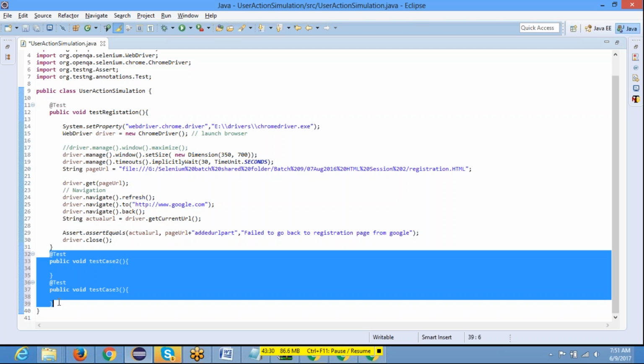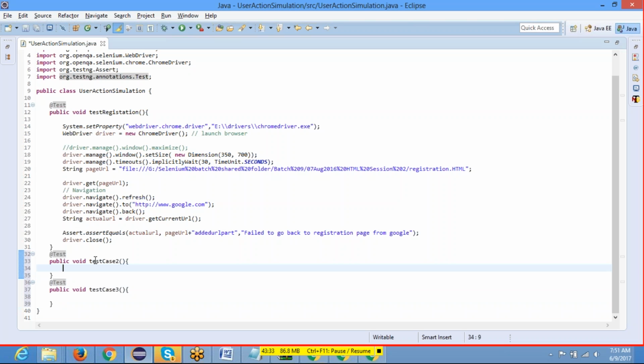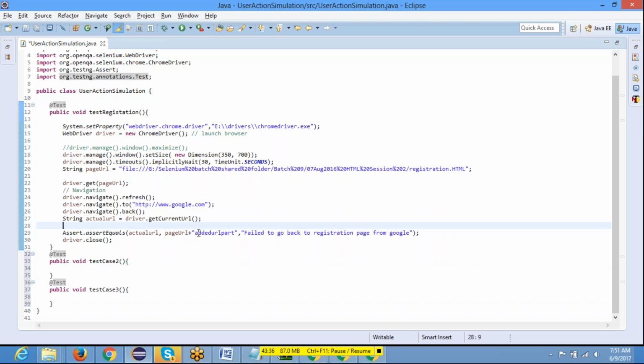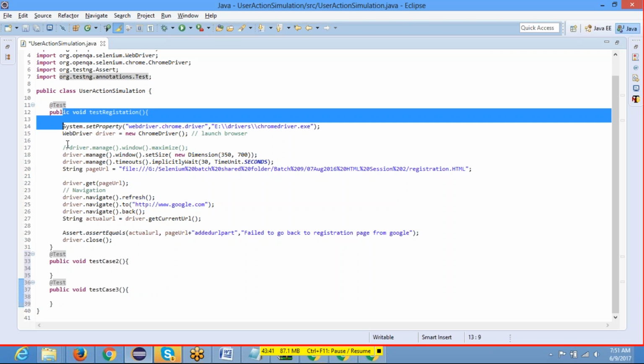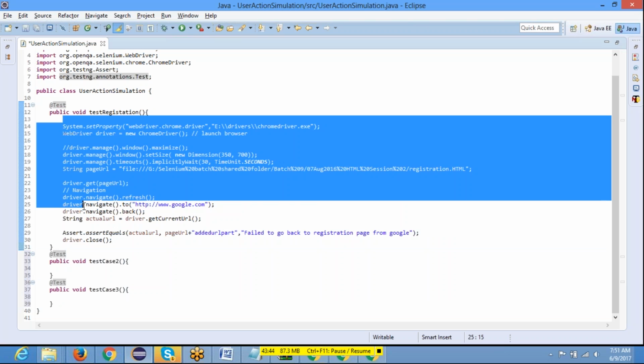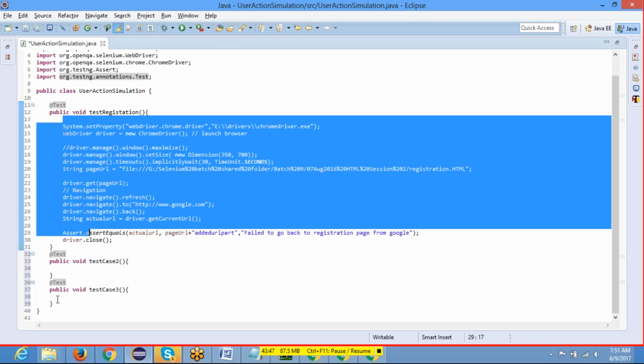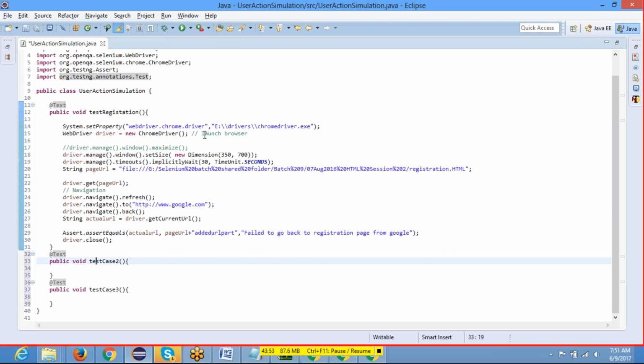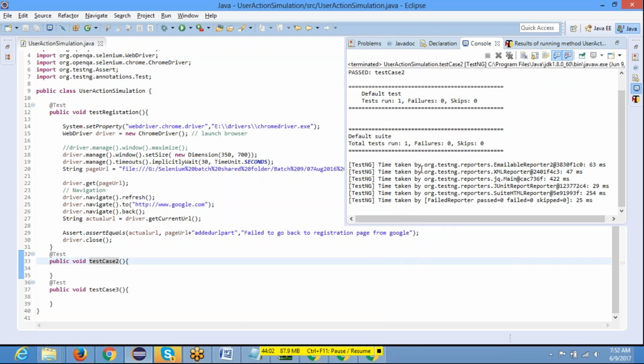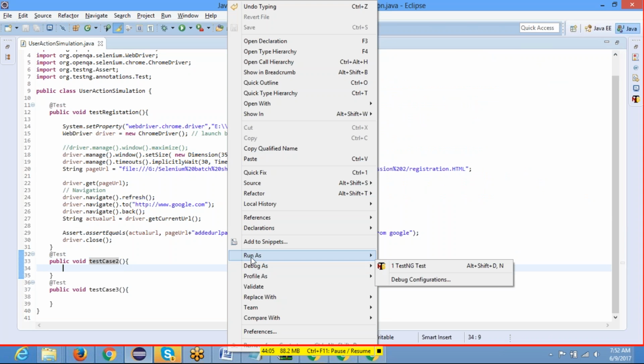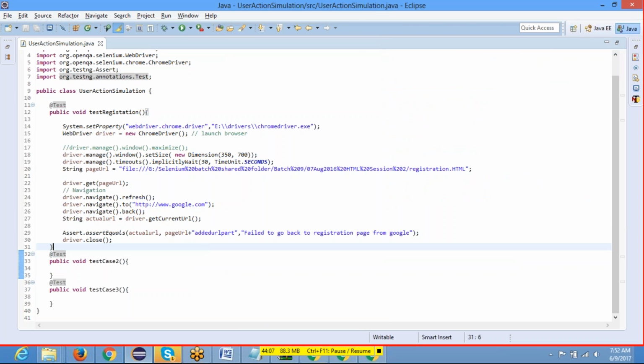By default, both of these test cases will pass because there is nothing in the code. But this test case will fail because I have given an incorrect expected URL. The failure of this test case is not going to affect the remaining test cases, unless there is some dependency or you're sharing the same driver instance. So I will quickly run it and see the outcome. Let me check whether the test is okay. Let's run it again. Right click, run as TestNG test.